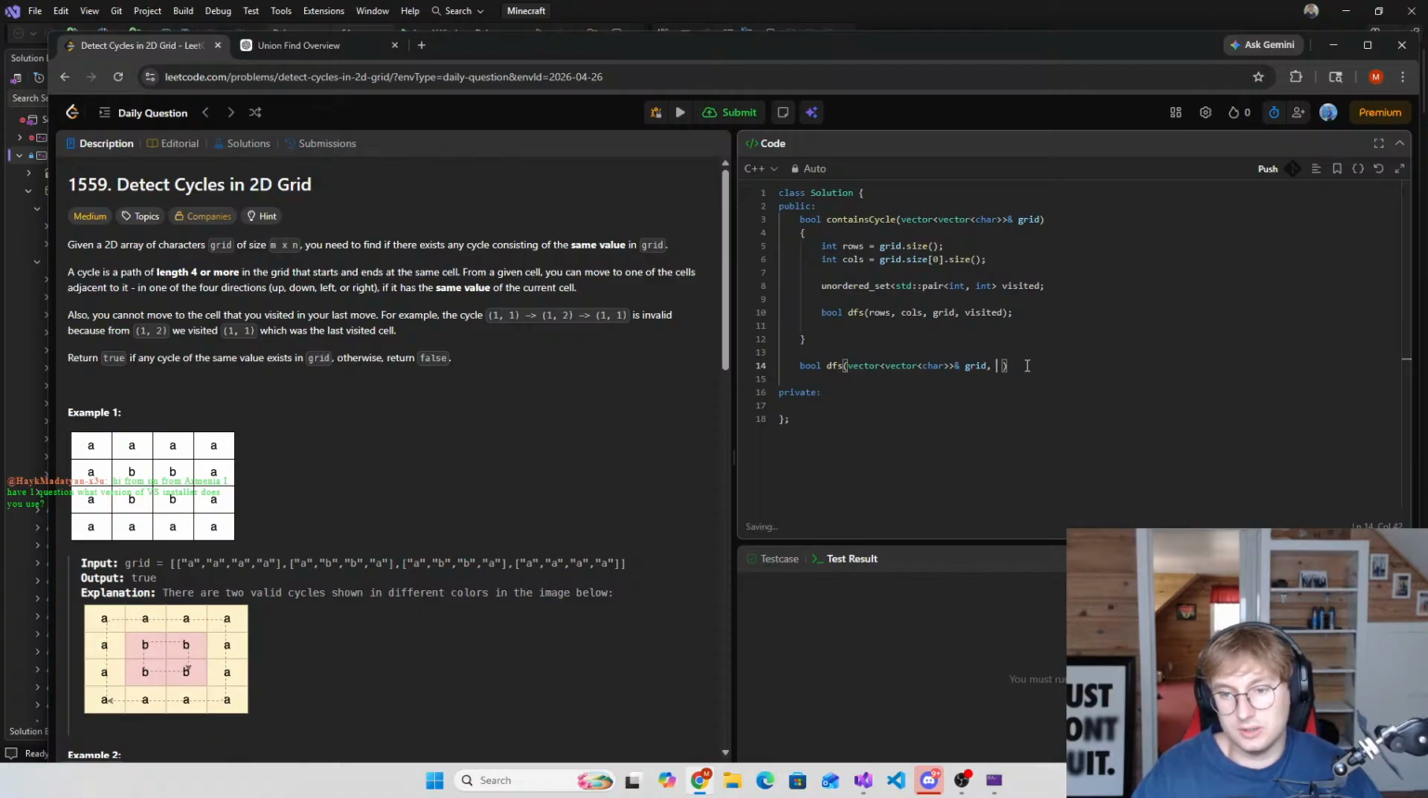Let's think here. Visited. Sorry, what am I doing here? We want an unordered set of a std::pair of an int, visited. We don't want a reference though, because we want to reset the visited array. Okay. We need our int rows and our int cols.